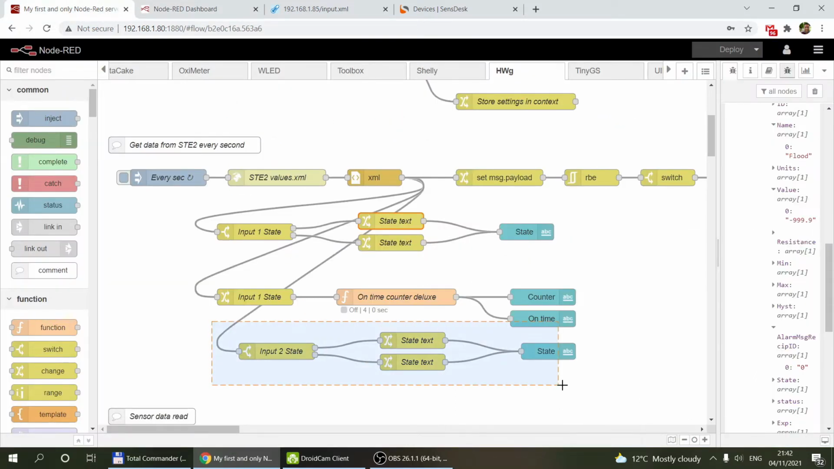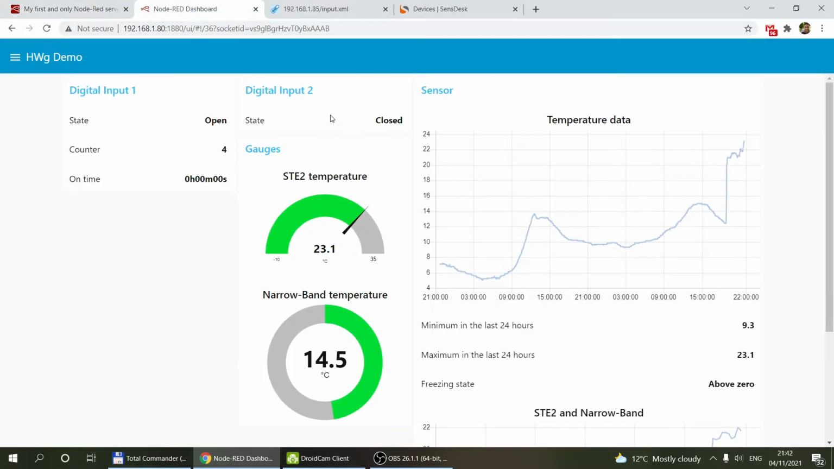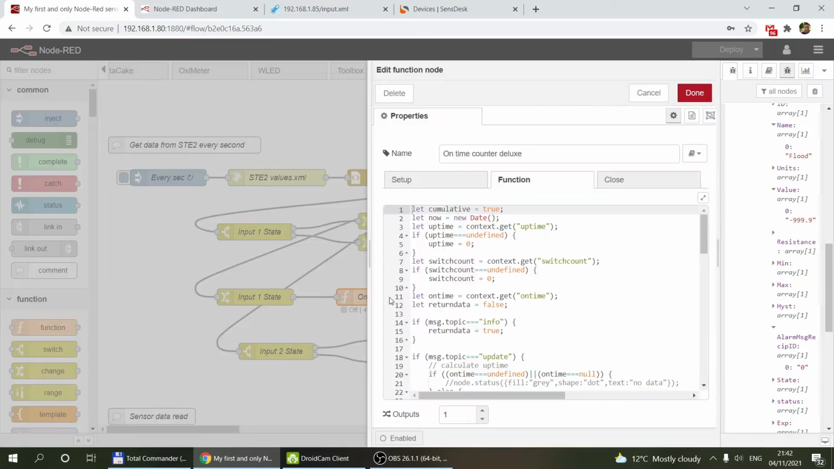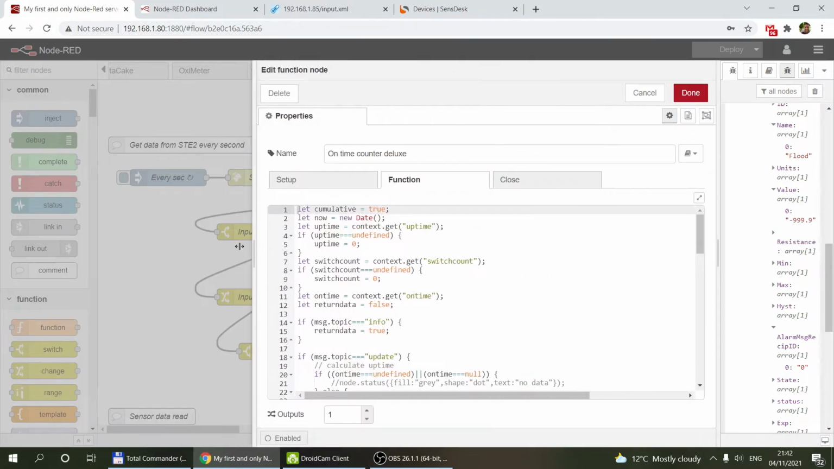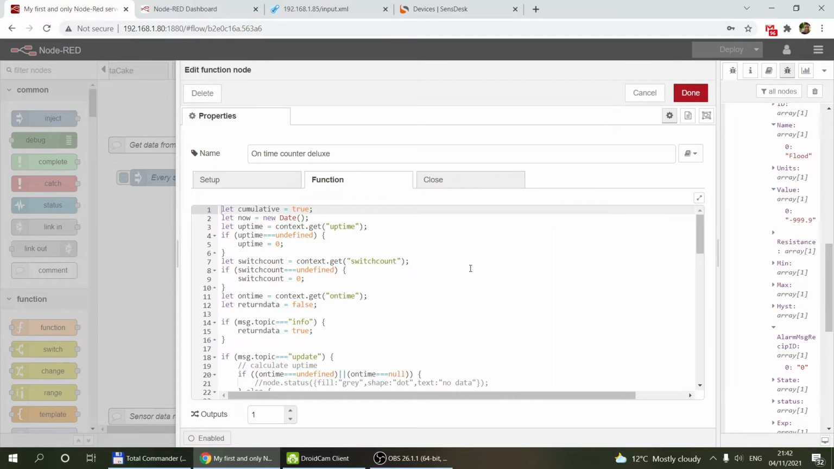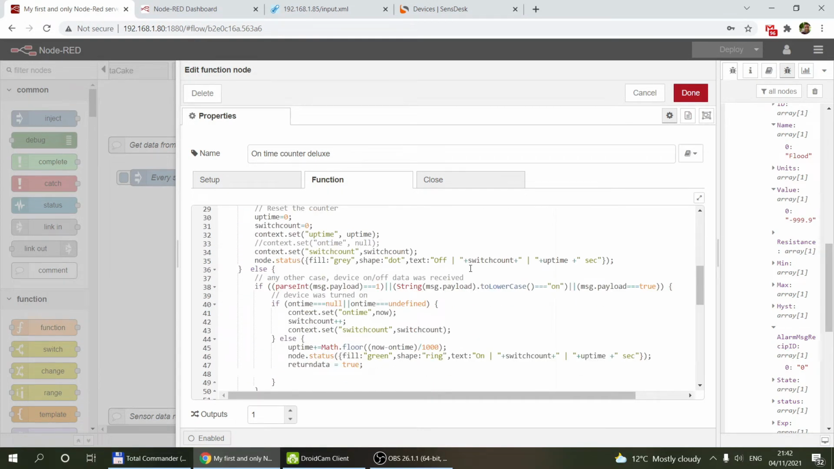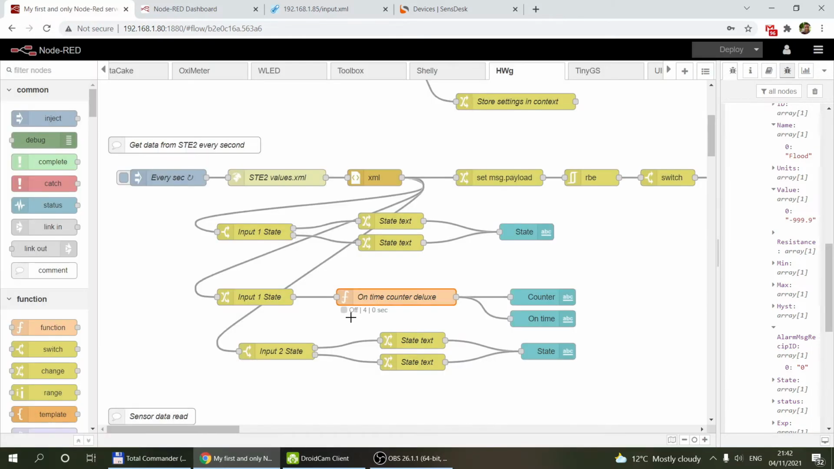And I can do the same for the input 2, which you can see here. And I've also created this function node which calculates the on time. This is a piece of JavaScript code which listens to the various inputs that are coming in, and then stores information and calculates the on time. And besides calculating the on time, it is also calculating how many times the input 1 has been pushed.